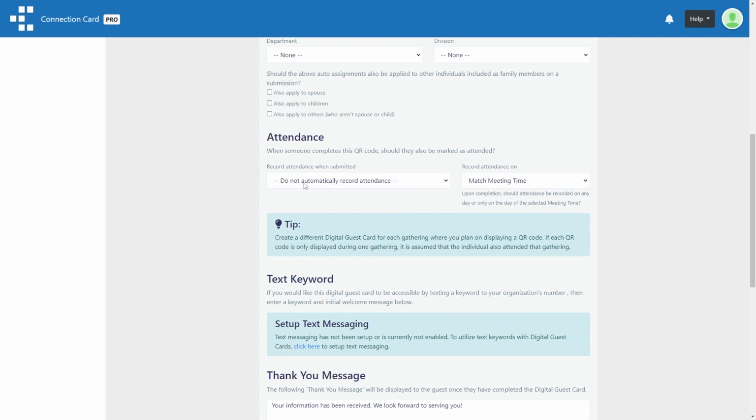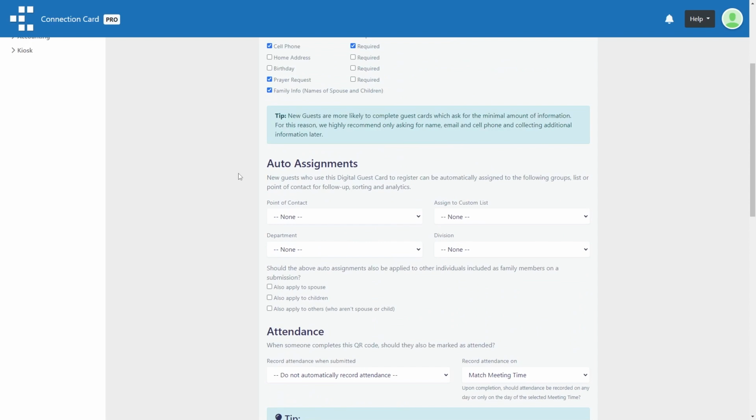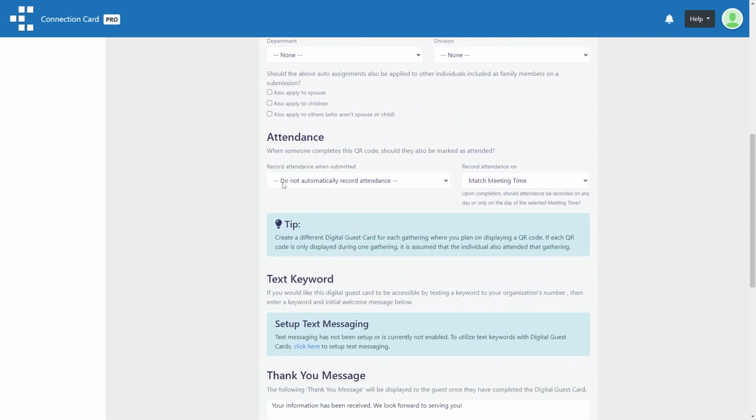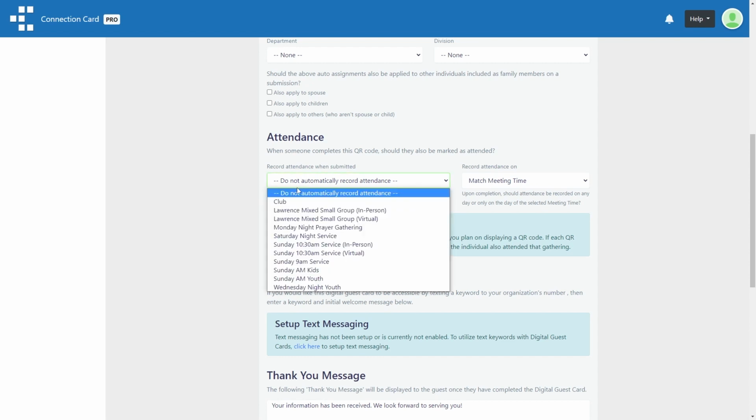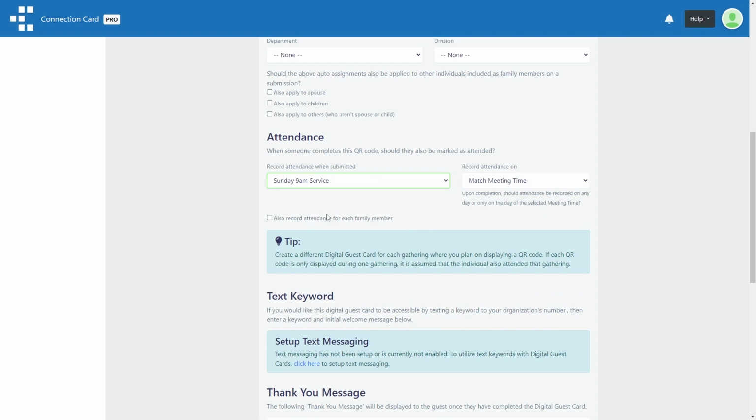Underneath attendance, we can choose whether or not we want to automatically record attendance for the person filling out this guest card. And so let's say that if we're only going to use this guest card in our 9:30 a.m. Sunday service, and the QR code or the text message keyword will only be available on the screen during that service, then we can assume that the person filling out the guest card is attending that service. And so we're going to choose, we just have a Sunday 9 a.m. service set up for this demo account. So we'll choose that as our meeting time that we're going to automatically record attendance for.